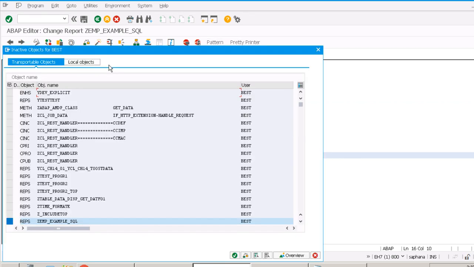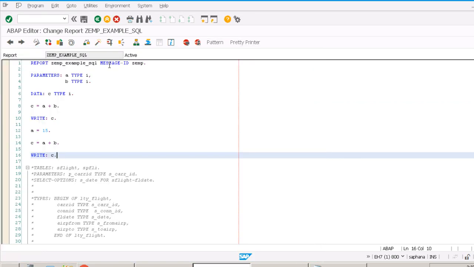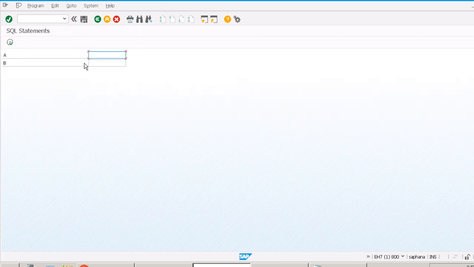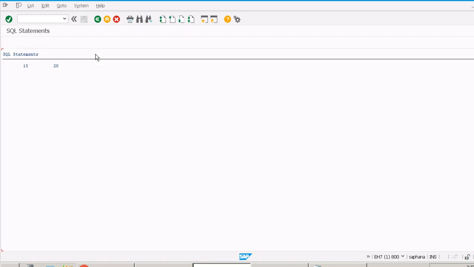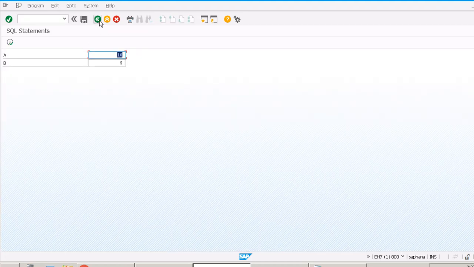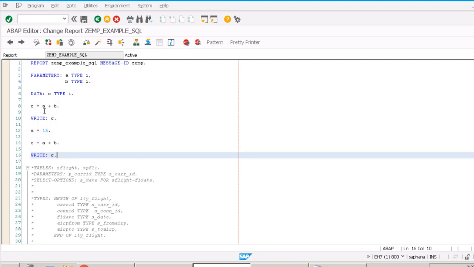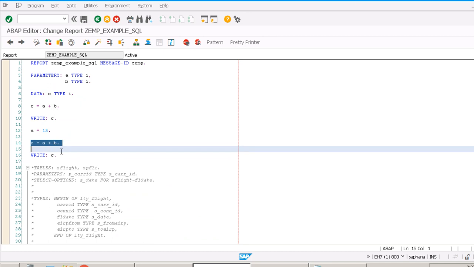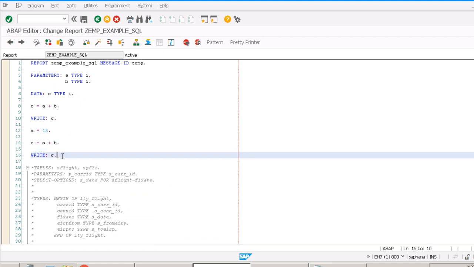So let's see what it prints. I'll give 10, I'll give 5. And it should print 15, and then it is printing 20 because internally it is taking 15 as A here and B still is 5. So you see, twice I have used this and twice I have written. So if I want to use this 10 number of times or n number of times, every time you are going to write this.